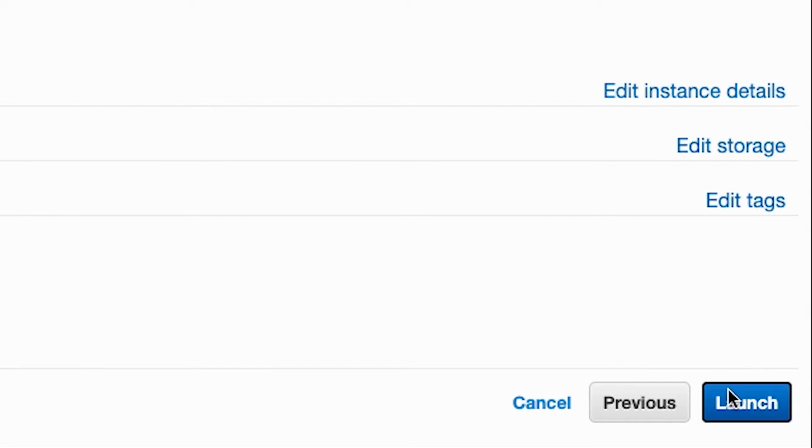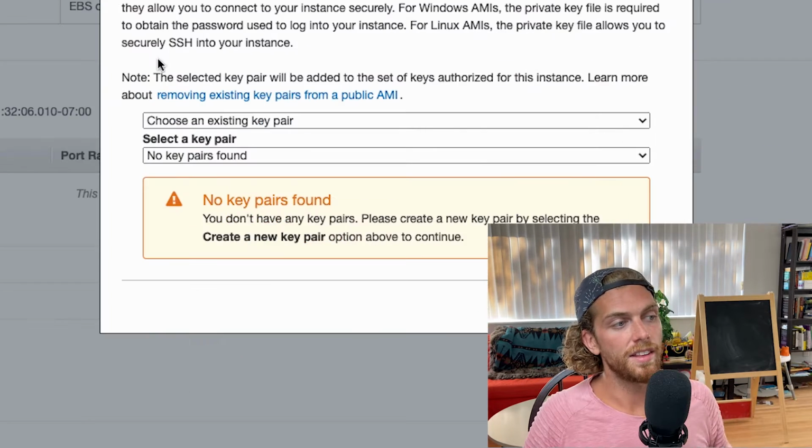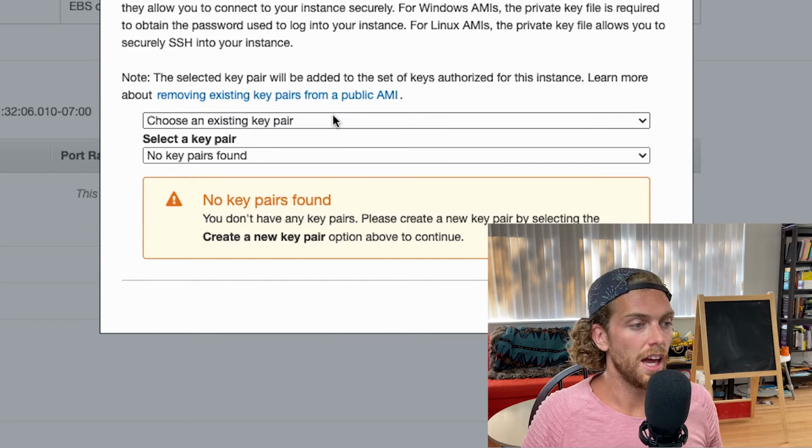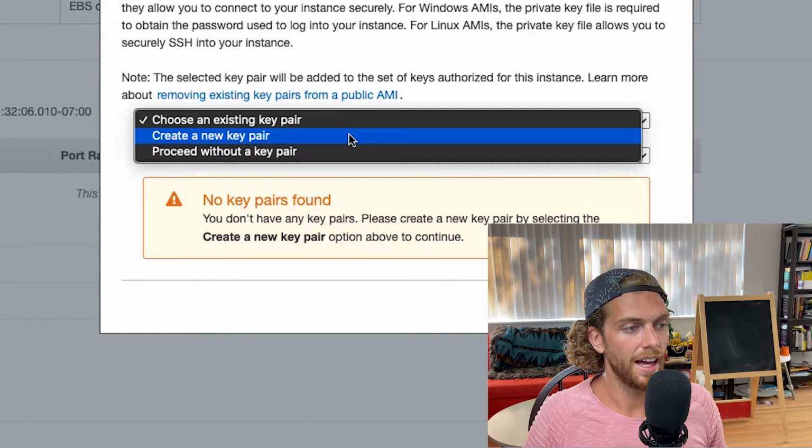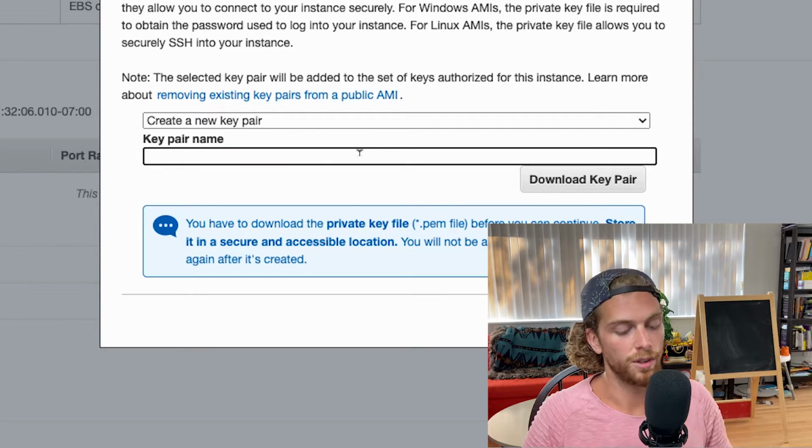So we're going to click this blue launch button down here, and this is going to prompt us to select or create a key pair. And since this is a Linux instance, we're going to connect to it using SSH. So we need to set up an SSH key. If I already had one set up, I could select that. But since I don't, I'm going to create a brand new key pair.